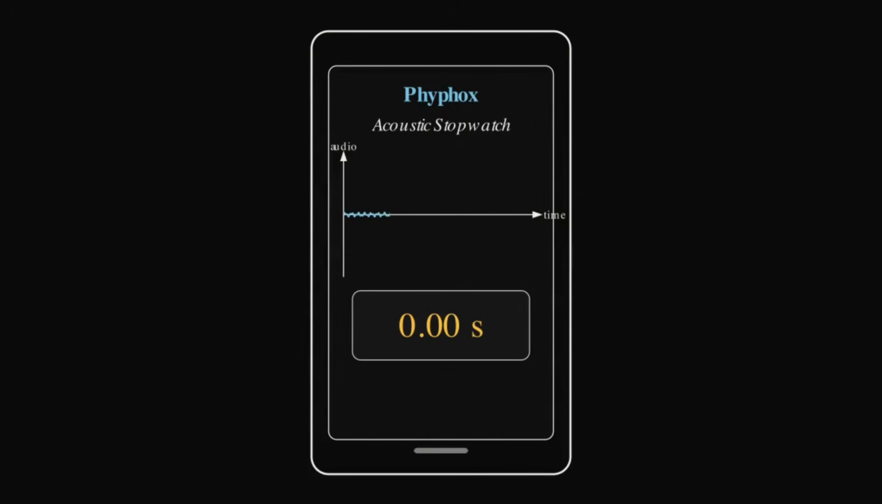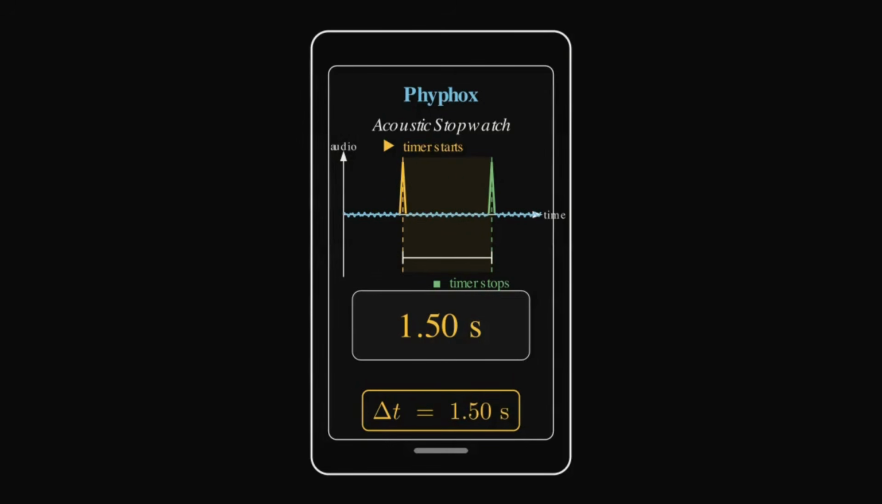The acoustic stopwatch is simple. It times the interval between two loud sounds. At the first sound, the timer is triggered, and then at the second loud sound, the timer stops. The app then reports the delta t between them to a very good precision.